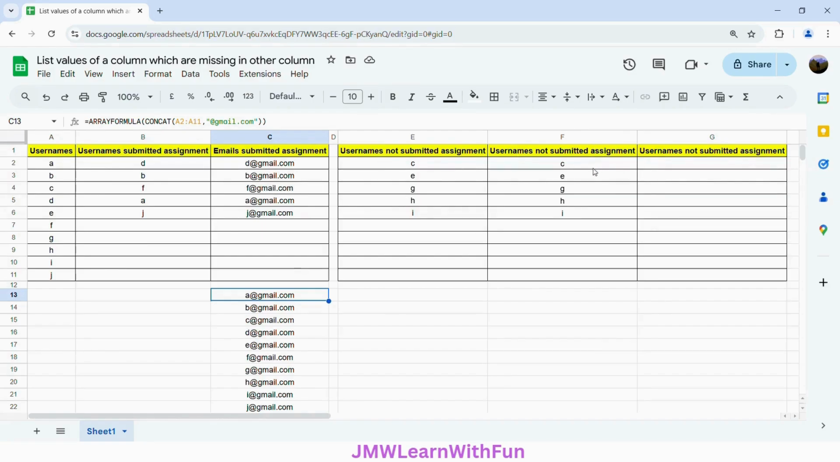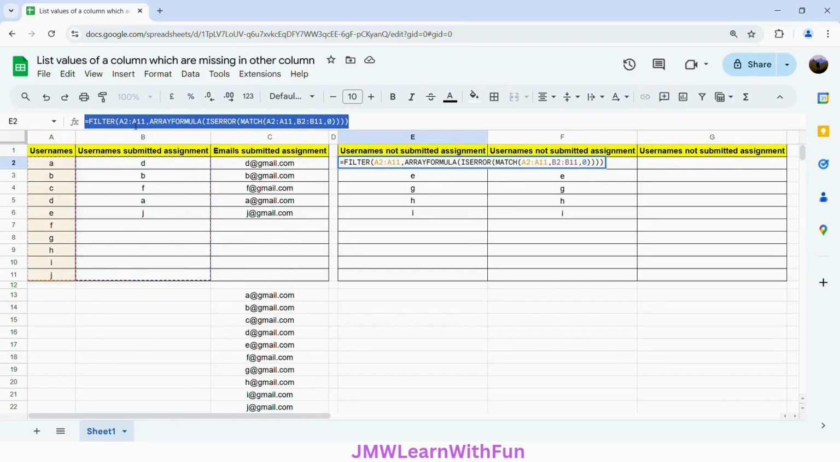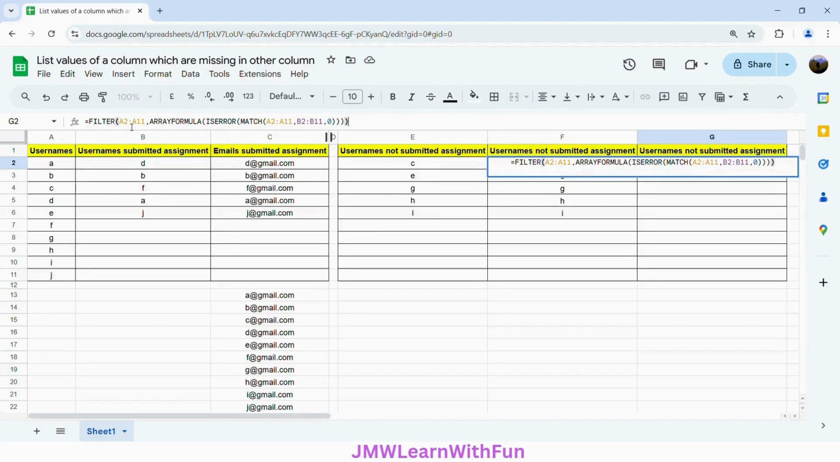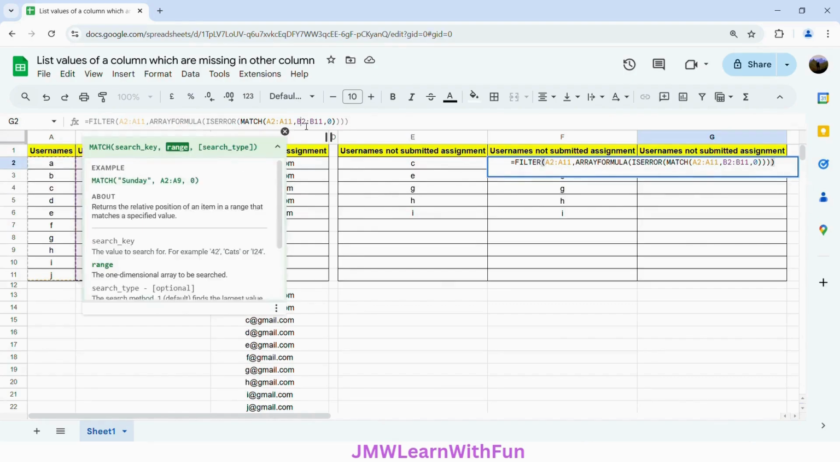We can then match the email addresses we got using the concat function, and the email addresses we have in column C. Again we will copy the filter function from the E2 cell using the Ctrl+C keys, and paste it in the G2 cell using the Ctrl+V keys. We have the same range, A2 to A11. For the condition, instead of B2 to B11, we will write C2 to C11.